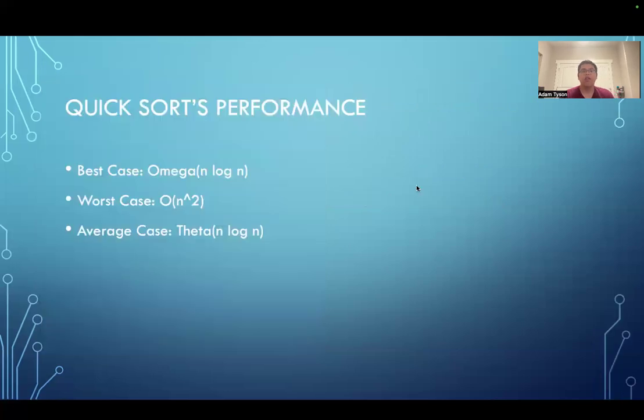So let's go on to the next thing. Quicksort's performance is pretty good. The best case is omega n log of n. The best case scenario is that when you pick your pivot, the list is separated pretty much evenly into both sets. So the subsets will be pretty even when you pick the pivot.